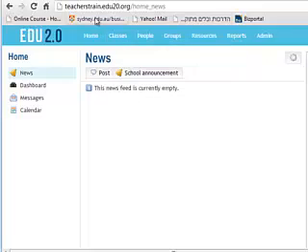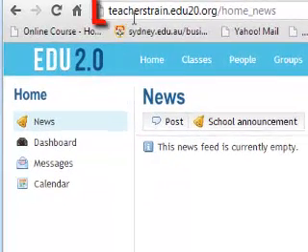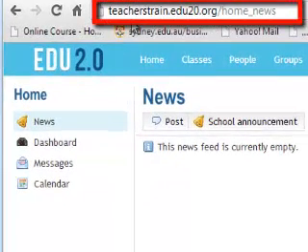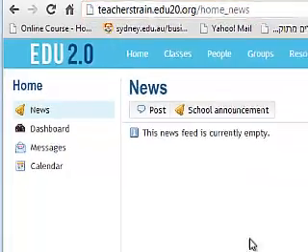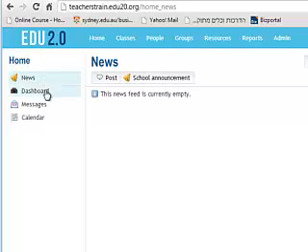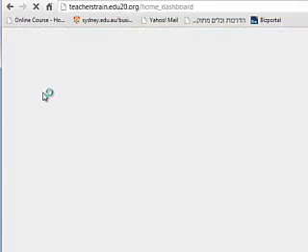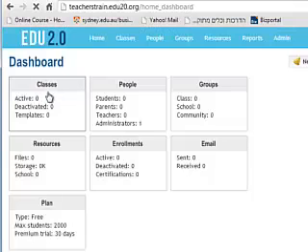The first thing I'll point out is the URL. Let's take a look. We can see that this is the URL that we created in the registration process, teacherstrain.edu20.org. So we have our own URL, which is really nice. And we have some of the same features along the side that we saw before. We have our dashboard, our messages, and so on. So if we click on these, we can see the different options that are available.